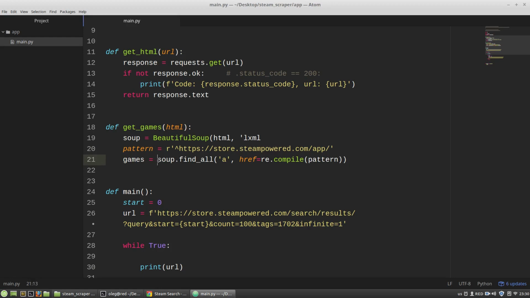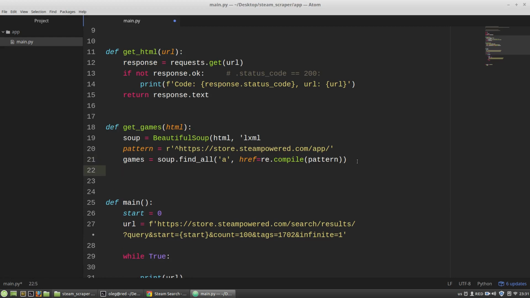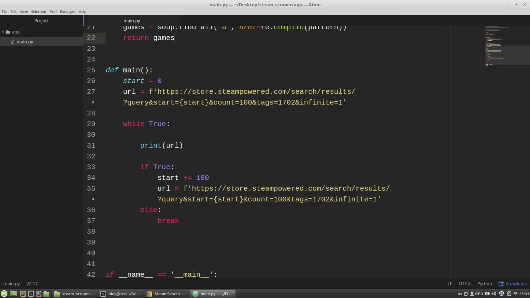And that's all. This expression means that BeautifulSoup will find all A tags that have https://store.steampowered.com/app at the beginning of their href attribute. And the findAll method will return a list. If the page contains such links, the list will be not empty. Otherwise, the findAll method will return an empty list. And this list, the games variable, I want to return to the caller of the getGames function. Return games.